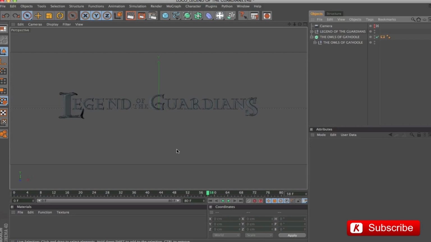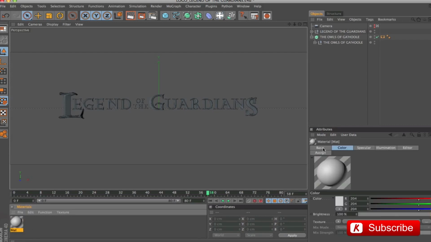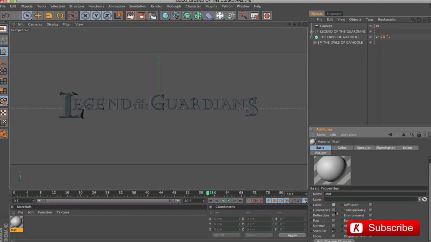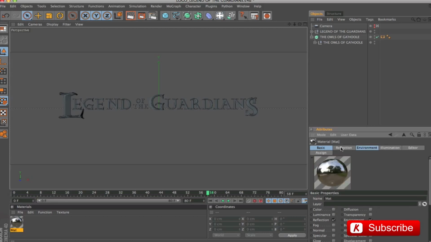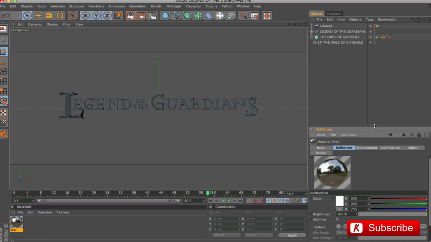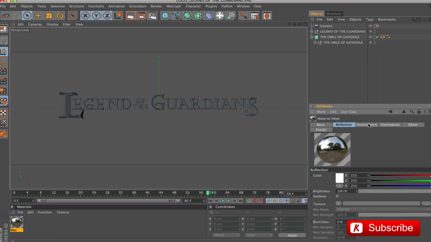Create a new material. In the basic panel, activate reflection and environment. In reflection panel, insert the color 186, 177, 162. Brightness from 100 to 75. Activate additive, and on blurriness, insert the following values: 17, 100, 20, 100.